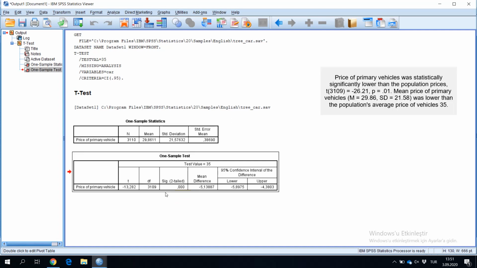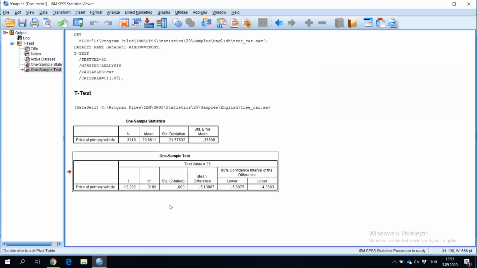While reporting it, we can say, for example, that the price of primary vehicles was statistically significantly lower than the population prices, with the technical reporting of the t and df values, and we just write the p-value as 0.01 or 0.001. You can also write that the mean price of primary vehicles was lower, with a mean and standard deviation, than the population mean price of vehicles, 35.